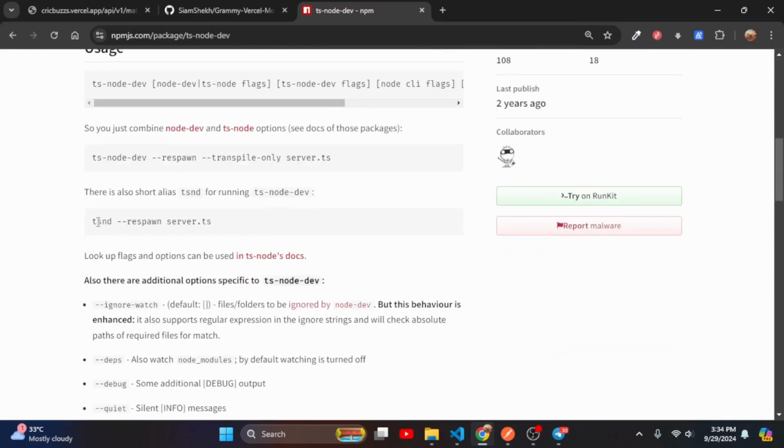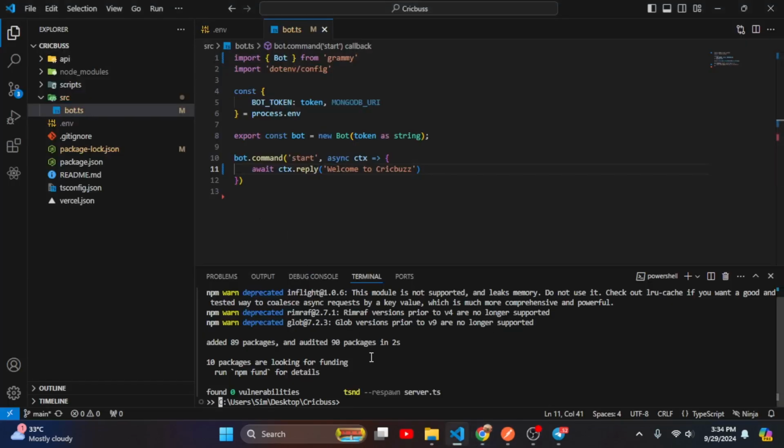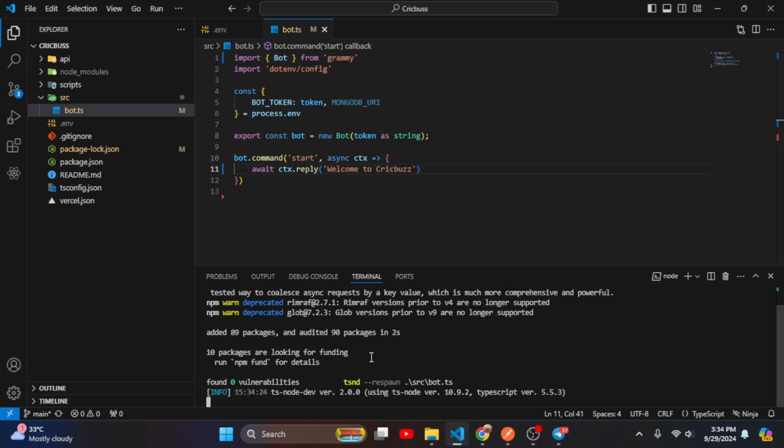So there is a command that is tsnd --respawn, then the file name. So I will come here, copy the command and come here. Here I need to give the command as src/bot.ts. Perfect. Now it's running.